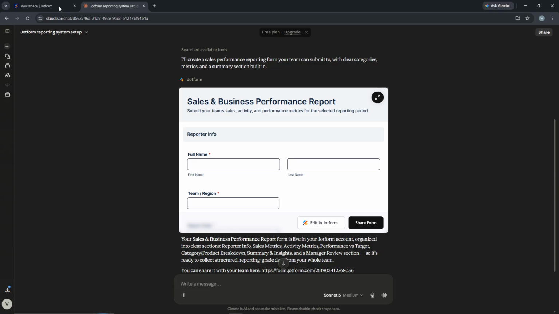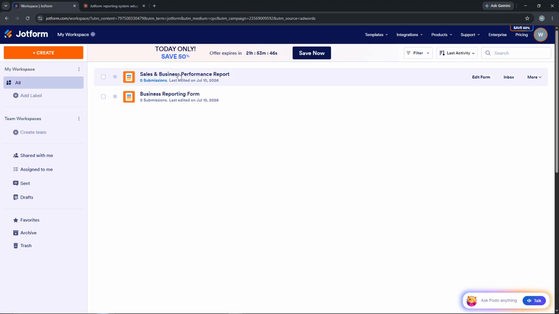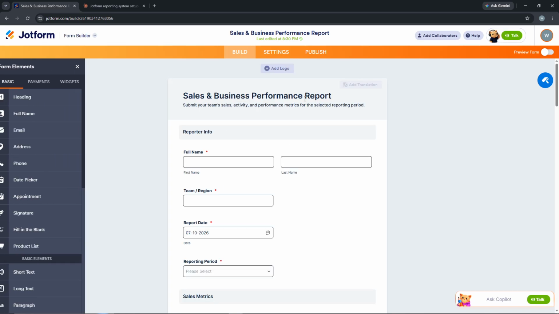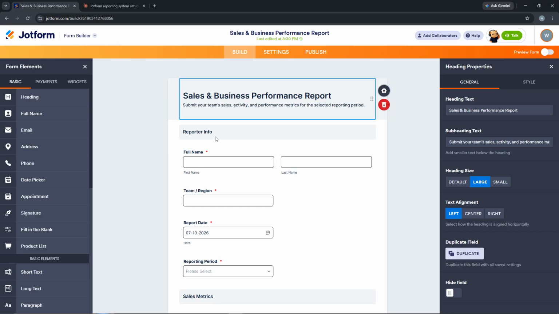After the form is generated, return to Jotform and review everything carefully. Make sure the layout is clean and that the fields match your reporting needs. Check that the form is organized in a way that makes data entry simple and consistent.